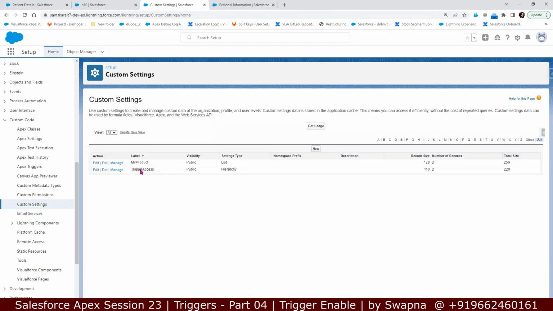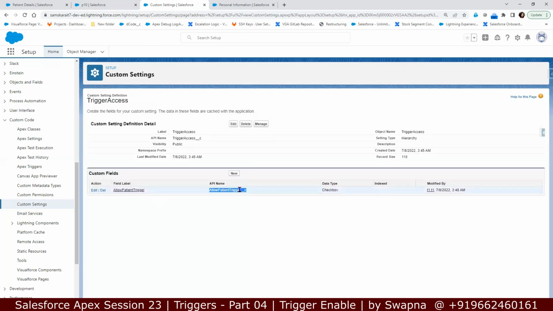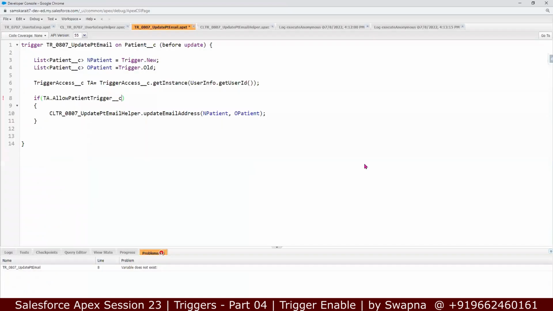ta dot, what is my field API name? Allow patient trigger, right? Equal to true. If for this user this checkbox is true, then only allow to execute the logic. Whatever the logic is there, let them execute.